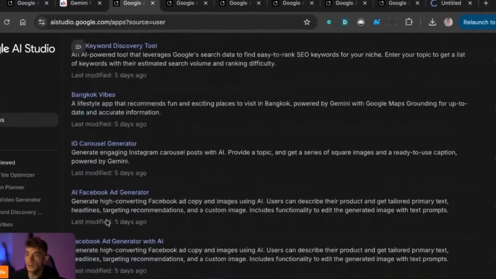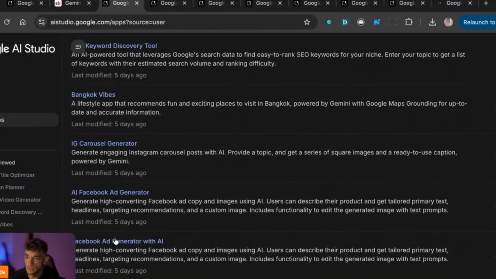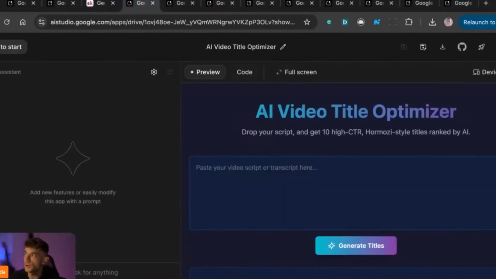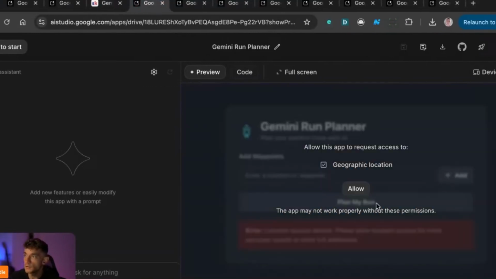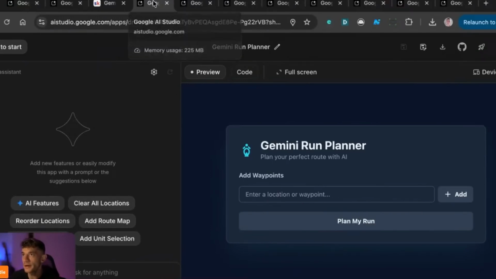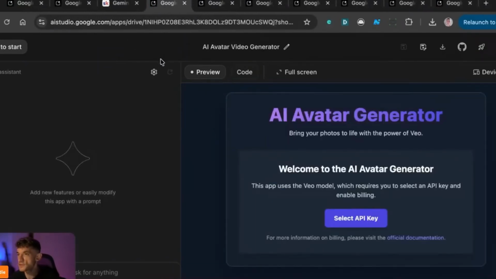I'm going to show you some other cool stuff that we actually built inside AI Studio. The amount of tools I built is crazy. I don't use half of them. I only created a few just to make it fun. I think the Gemini Run Planner actually didn't work. That's a good example.